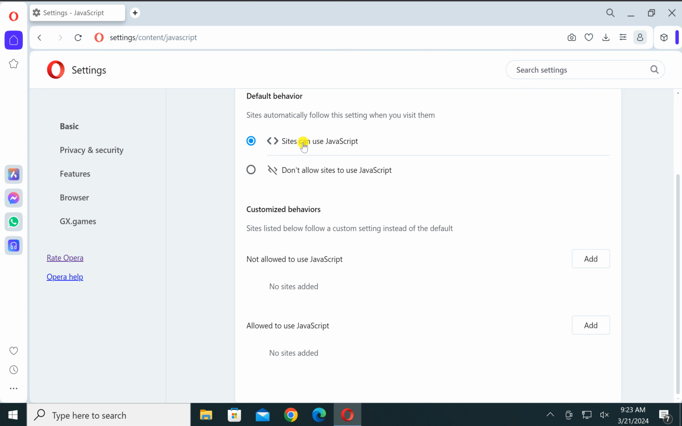This option allows JavaScript on your Opera browser, and in case you want to disable JavaScript in Opera browser, select this one next option, don't allow sites to use JavaScript.